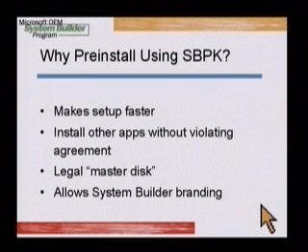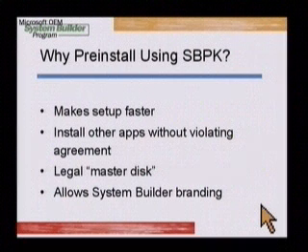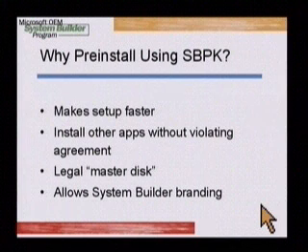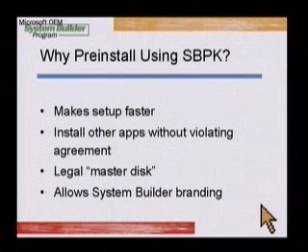First of all, we make setup much faster. We do that by creating an unattended setup, and we do that by reducing the hardware detection time. We allow you to pre-install applications and then test the system without violating the licensing agreement. And we provide you with a legally duplicatable master disk.